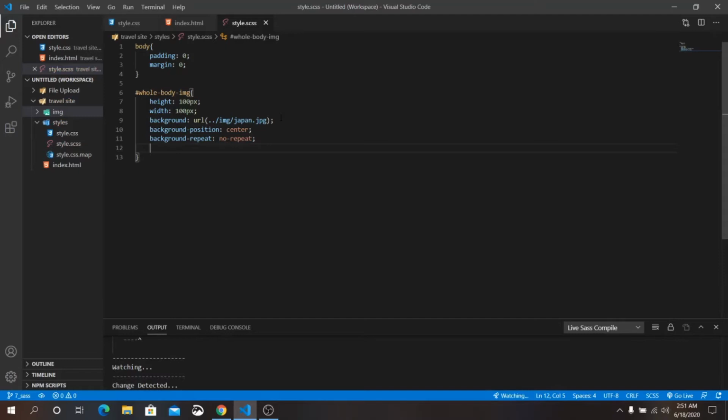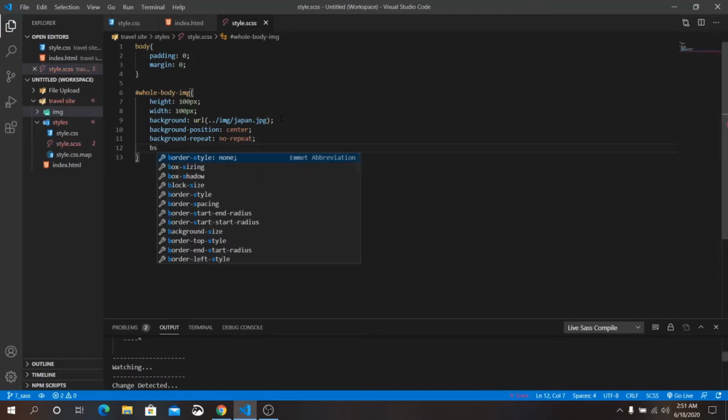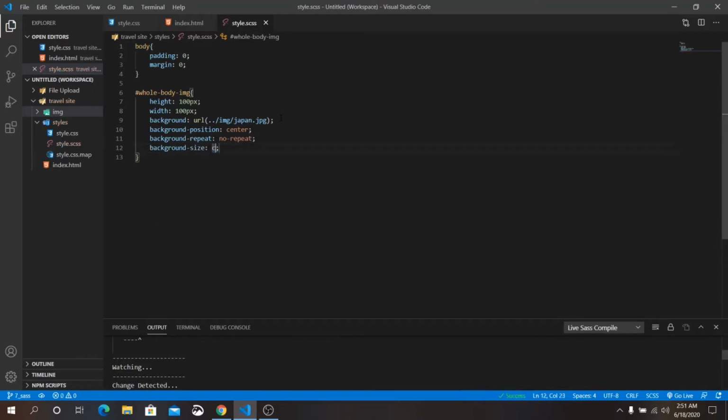Once again, BS background size will be cover, so that it will be in the middle of our image. Okay, and height and width will be percentage, not pixel. Okay, Ctrl D, percentage sign, save it.